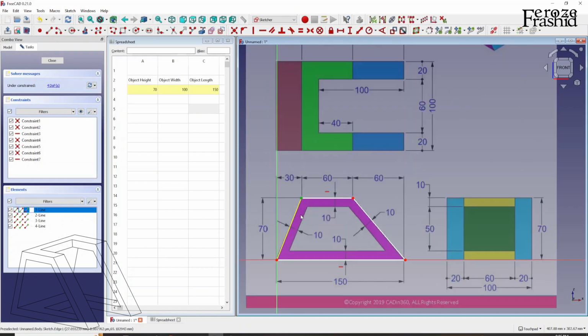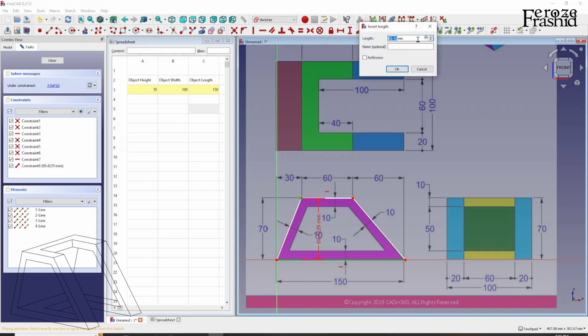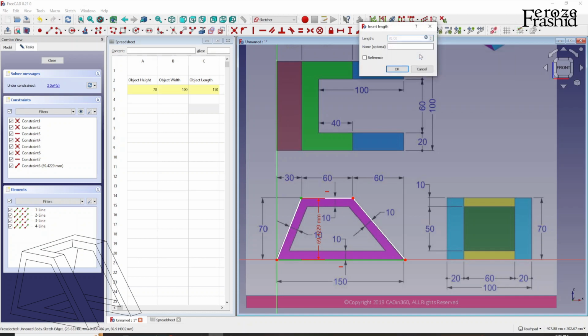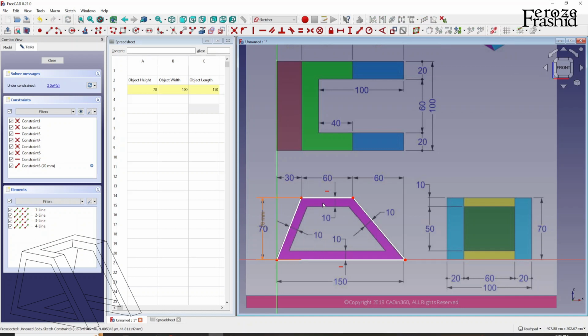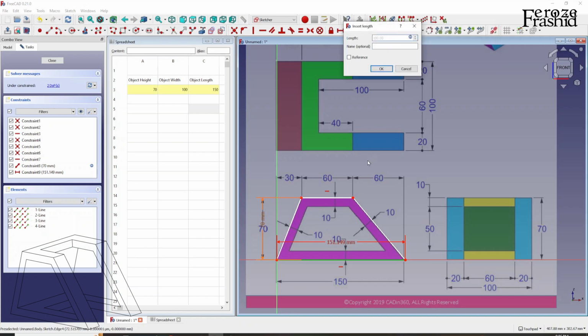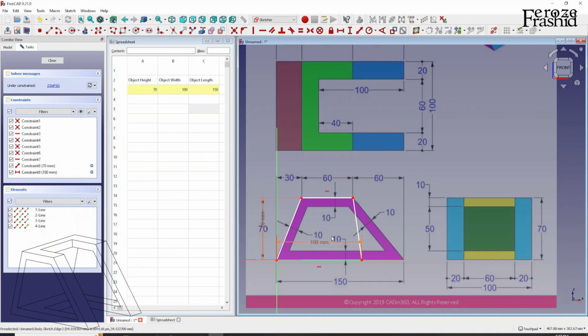And so this point is object height millimeter away, so I want to say this is spreadsheet dot object height. So object height, right? Now, and then this is the object width. All right, and I'm going to say that's spreadsheet dot object width. Okay, right? And we will worry about the length in a little bit.